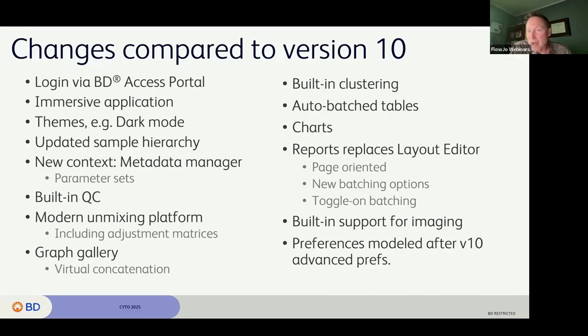We've updated the sample hierarchy. I will show one slide on each of these and then also demo them. So I'm going to go through this pretty quickly, just to make it a 3-part hierarchy that I think is a little easier to get to the exact population and sample you want.